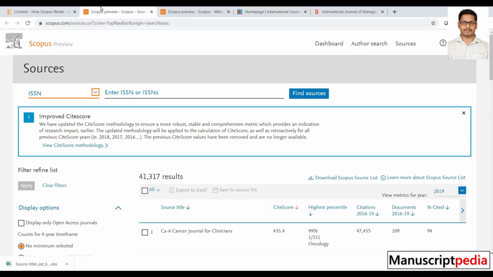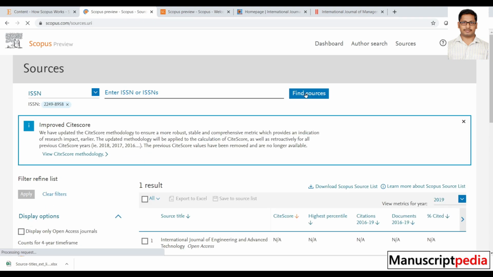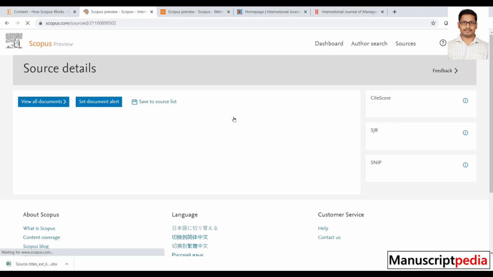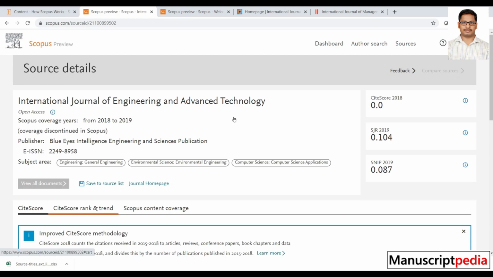In Scopus Preview, I give the Find Sources option, and as you see here, you can find the journal details. The coverage is discontinued in Scopus. As you see here, the coverage is discontinued in Scopus. So you can search through this. This is another option.